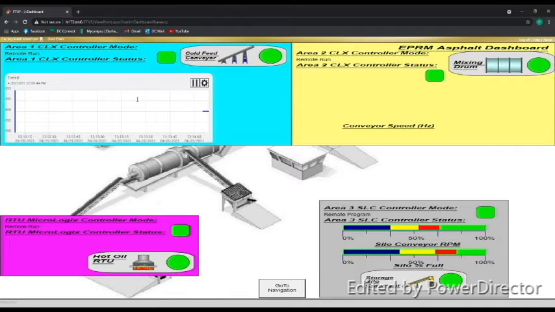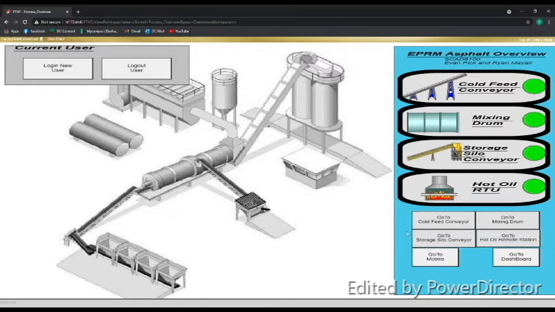The screen that displays first is our dashboard. Our dashboard shows all the key information for each area. Area 1 is the CLX controller, area 2 is the CLX, area 3 is our SLC, and area 4 is our Micrologix RTU. As you can see, the gauge doesn't show up on area 2, but at the same time, the trend for the area 1 control shows up, and the bar graphs for area 3 show up. So this is our process overview.